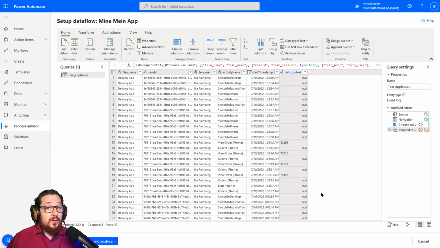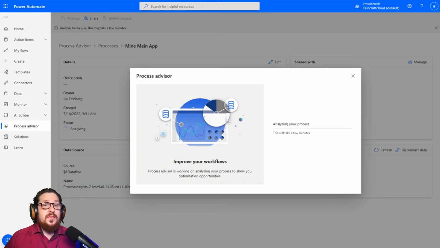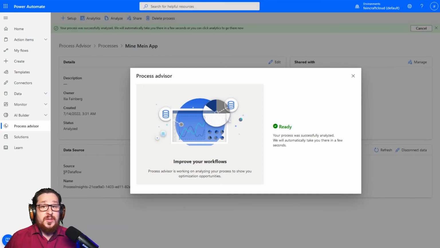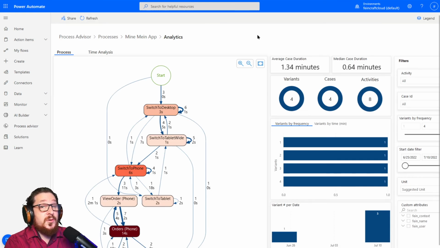And that's all you need to do in order to build a process mining model. The last thing left to do is to click on Save and Analyze, sit back and relax. The setup process is something that you have to do only once. Once done, you can refresh the data anytime you want to get insights from new data. And now it's ready. Okay, that's the result. Let's figure out what it means.